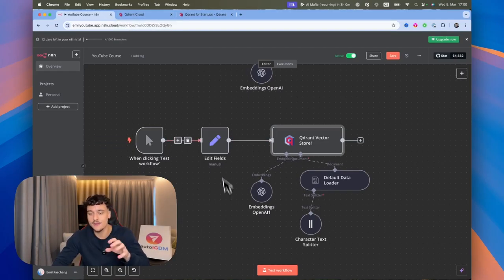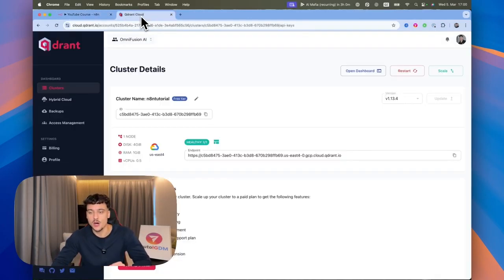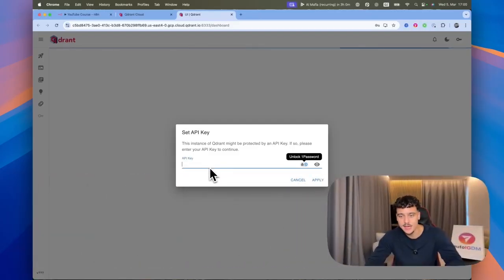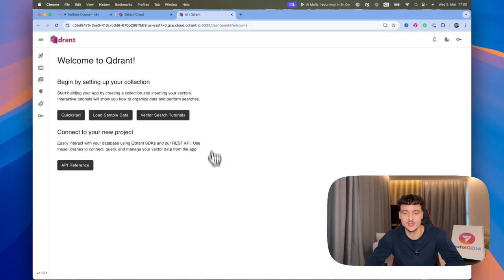Apart from that, inside of n8n, you simply have embeddings with your OpenAI credentials and a default data loader along with a character text splitter, which you can leave at the default settings. Now going back into Qdrant, we're going to click on Open Dashboard right here. It's going to ask you for your API key, which is why I told you to save it.